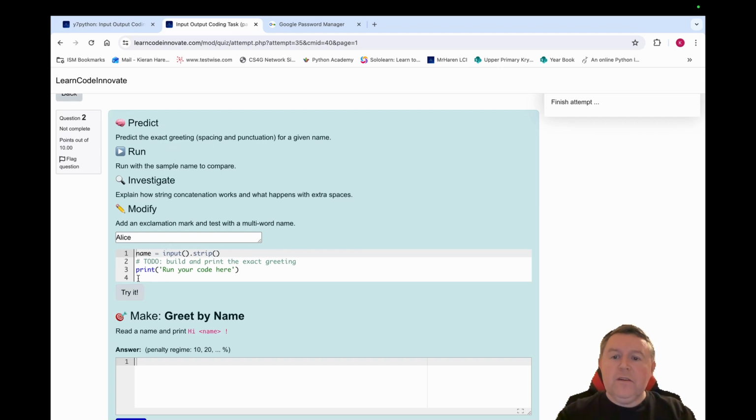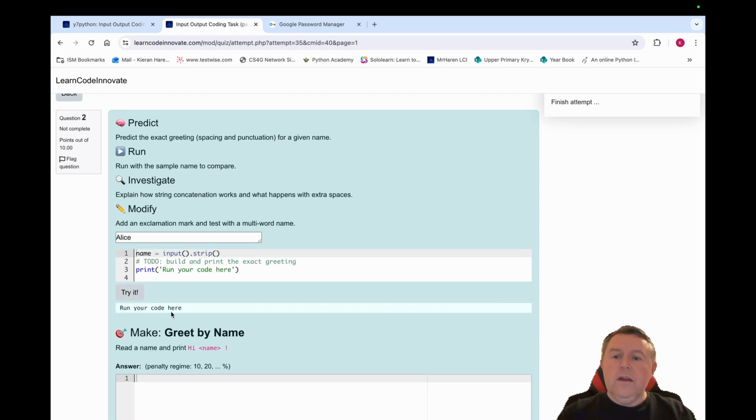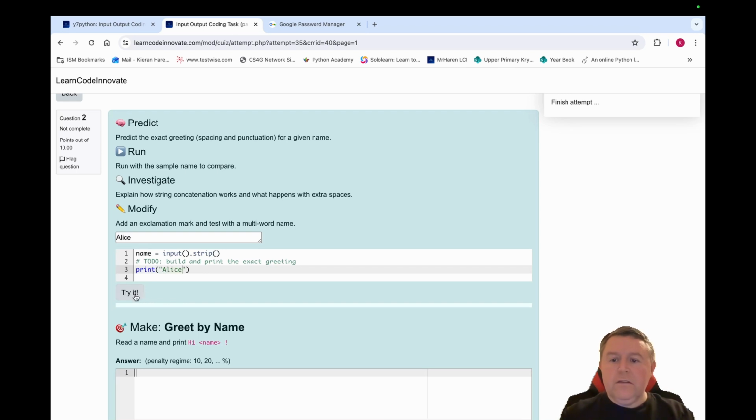So I think here it's going to say, hey Alice. What we need to do is say hey, the person's name, and then an exclamation mark at the end. So we can try the code again. This time it will run your code here. So name is the name of the variable. If I want to print Alice, for example, I can just write it like that and try it.